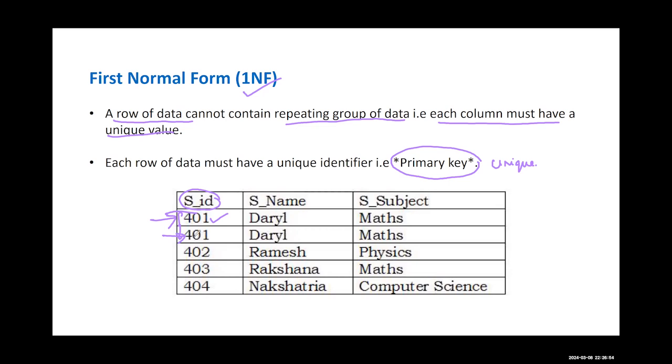So that is what I mean when I say first normal form: a row of data cannot contain repeating group of data. Each column must have a unique value. Each row of data must have a unique identifier, that is primary key. Okay, so this is the example. In this, we are having repeated values, and that is not allowed. That is why I will call this database not in 1NF. It is not in a first normal form.